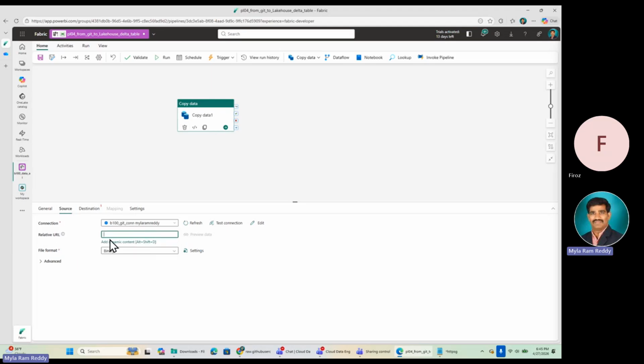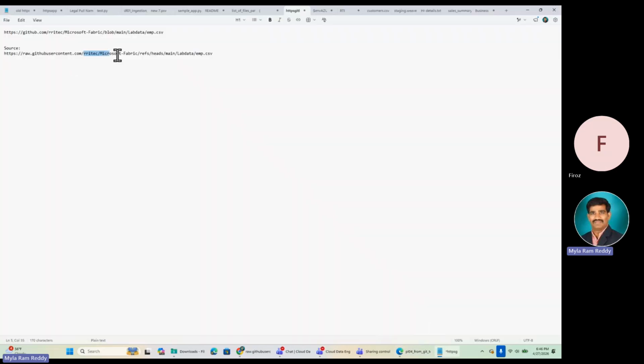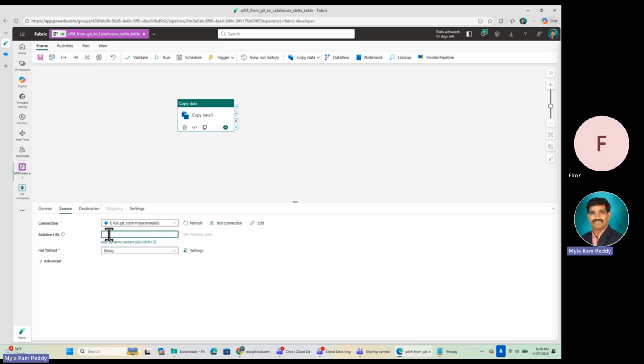Now for the relative URL, we can go ahead and pass it. What I want here is, once this connection is created, next we have the path I want to access. So you can select this path and put it here. This is the relative URL.